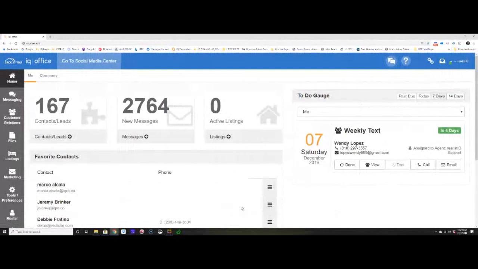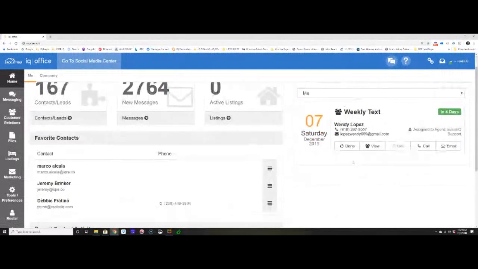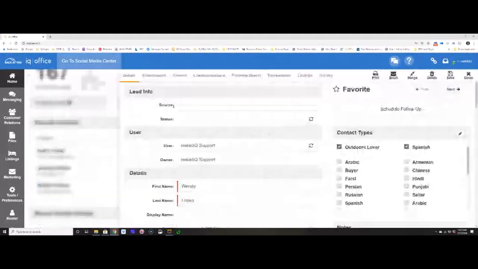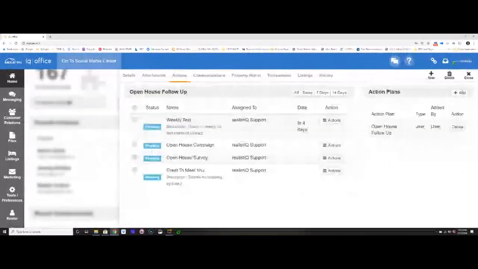Once I do that, anything that comes in, I'm going to get a notification here on my home screen. I'm immediately going to have an action that's due, and I'm going to be able to go in and say, I want to see that contact and add them to a plan. If I click View, I can go back and, underneath my Actions tab, add them to an action plan.